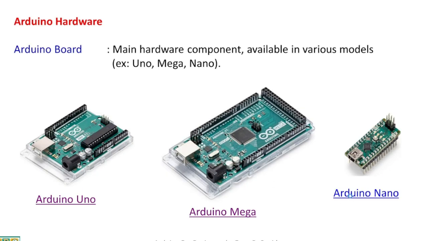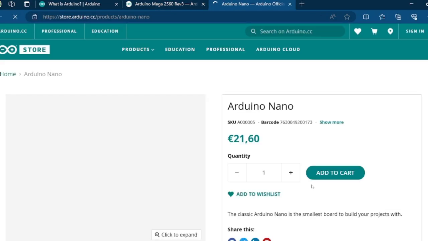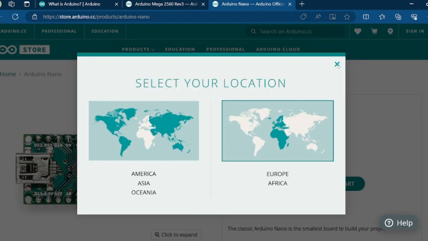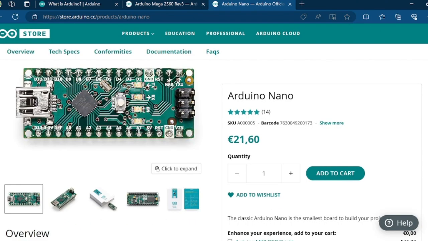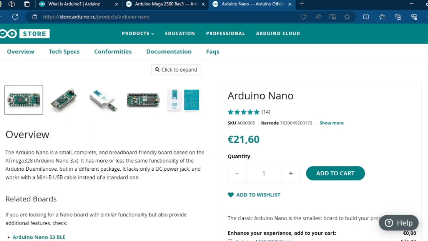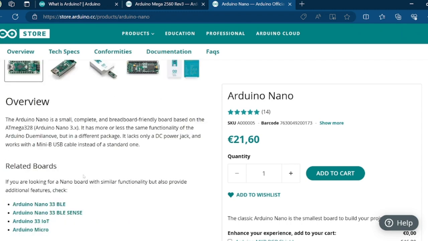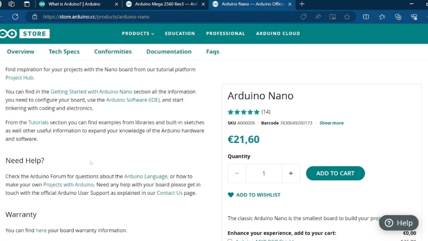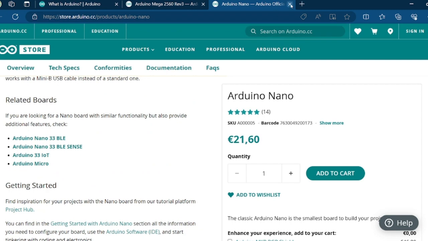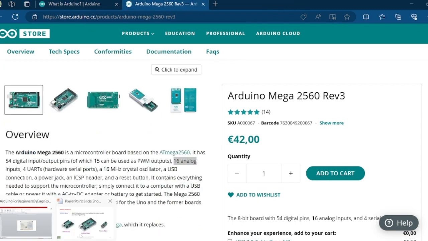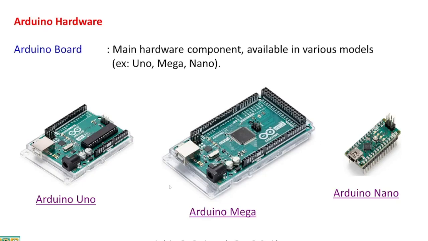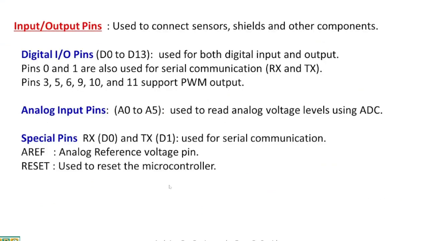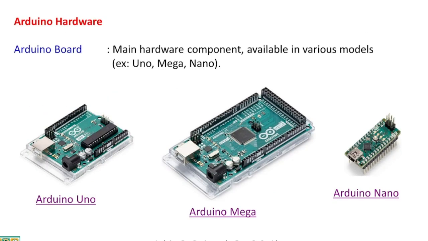Now, for Arduino Nano, this is the smaller version of Arduino board that you can use for small projects. This is the one. And it's much smaller compared with the other two Arduino boards that we are using. And it's cheaper. Okay. And of course, there are other boards available, not only that for Arduino. But we will focus on the basic one.